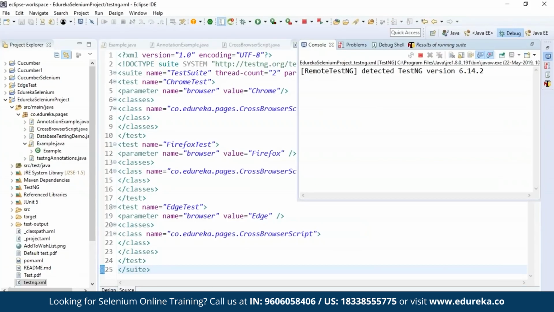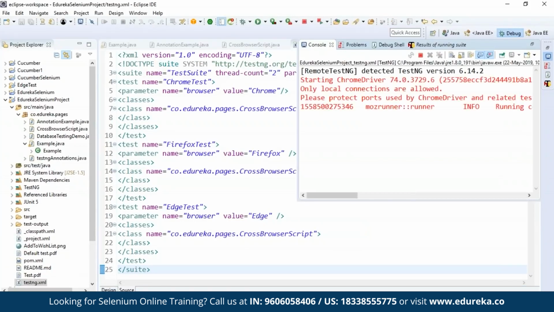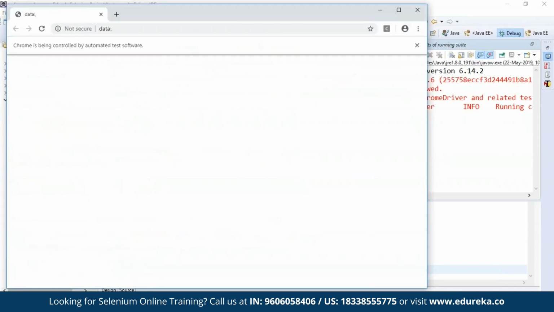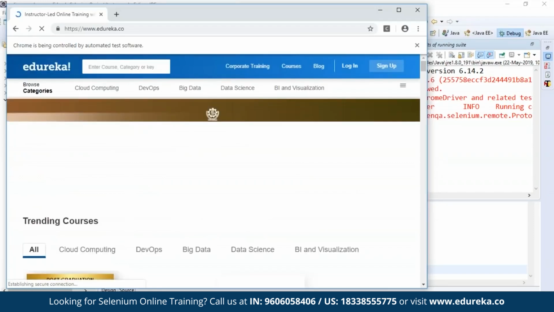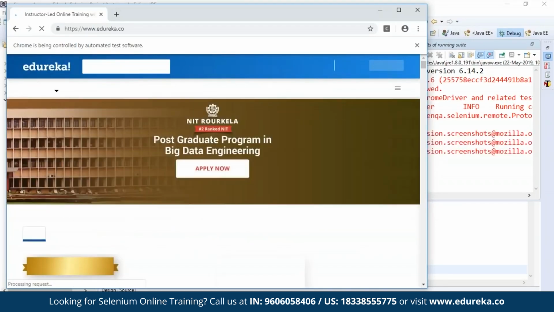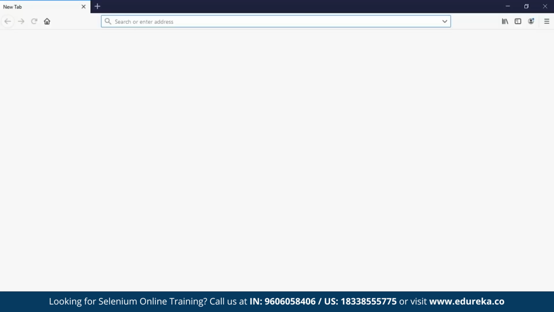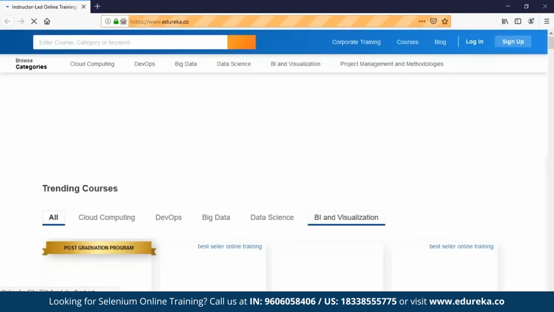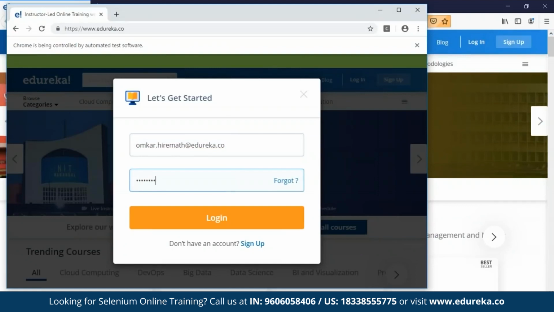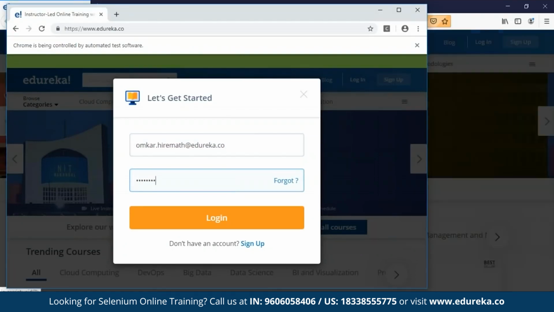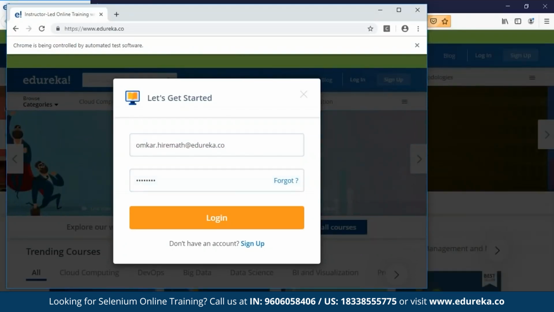So you can see the TestNG version was detected. First it launched the Google Chrome browser. It's navigating to edureka.co. Hit on the login button. And simultaneously it launched the Firefox browser, navigating through edureka.co. Let me check with this. You can see it's entering the username and the password and hit on the login button as well.